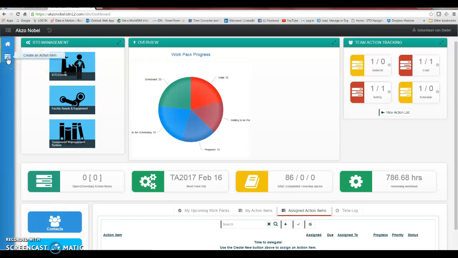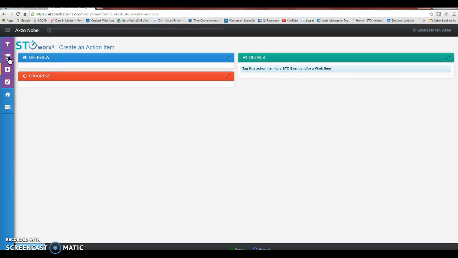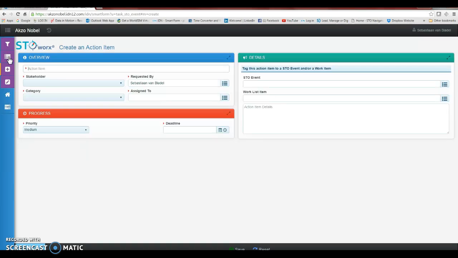Over on the left hand side, you'll see that you can create an action item from here. There are other ways to create action items that we'll go through later on, but now our shortcut here is to click on this icon on the toolbar to bring up the form that you will complete to either update the action items and edit, or to create new.